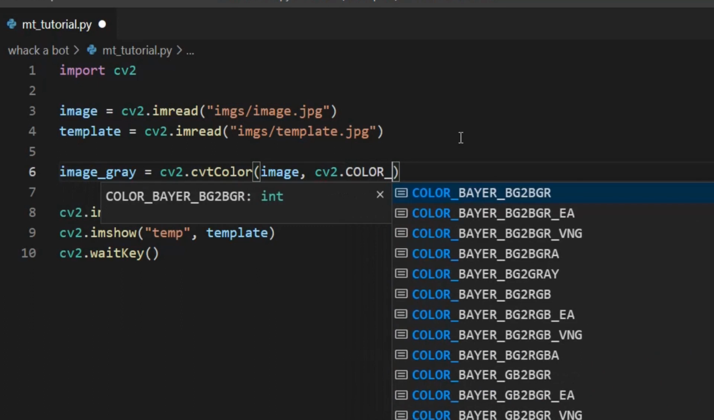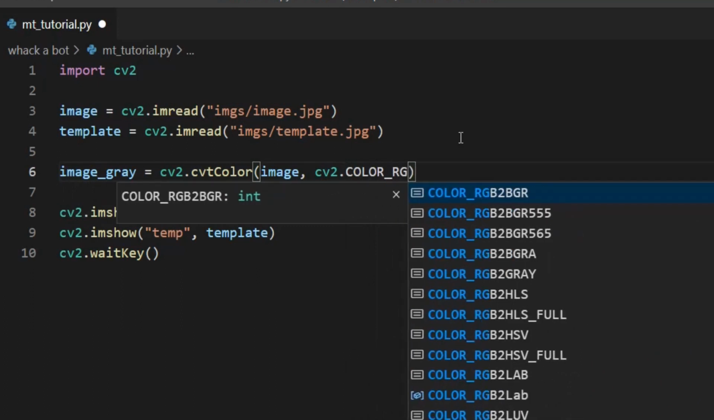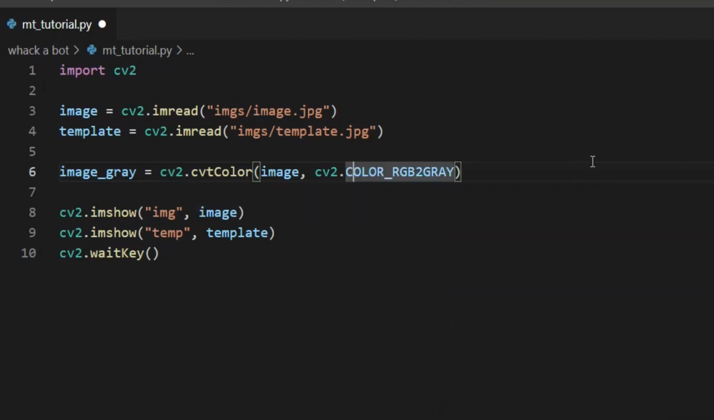cv2.COLOR underscore RGB2GRAY. Notice that those letters are capitalized in here, and this is very important because all of this is case sensitive. What this function does is convert an image to different types of colors, right? In here we wanted to convert an RGB image, which is a colored image, to a grayscale image. Let's do this same thing with our template.